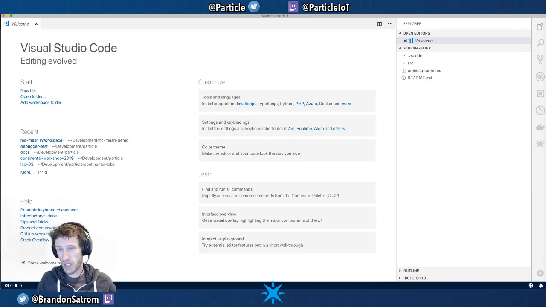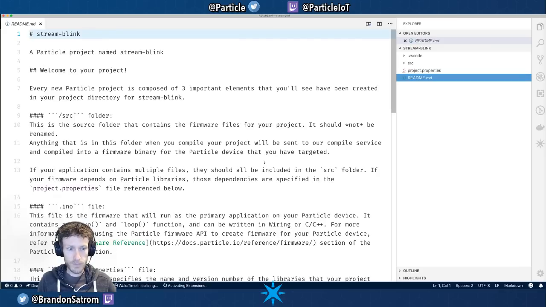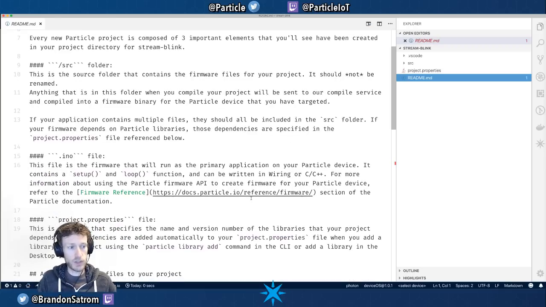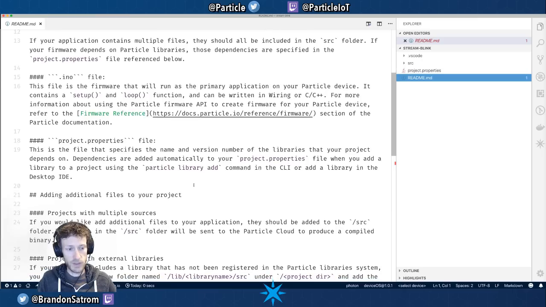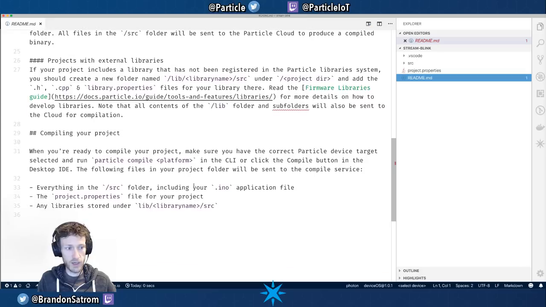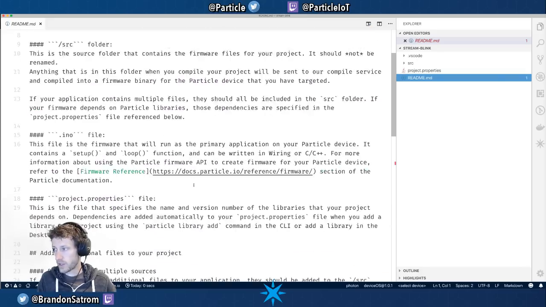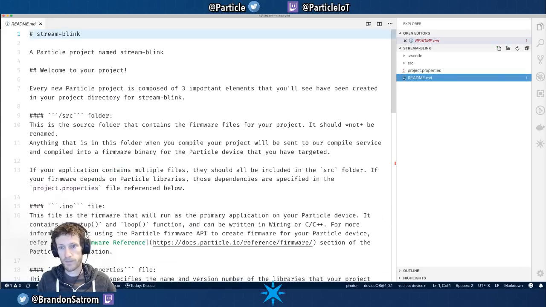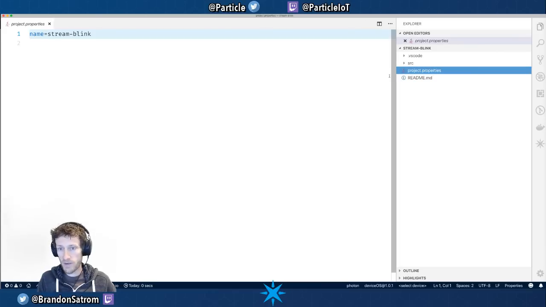The initialization does a couple of things here. It creates a README by default. This is a README that's auto-generated by Particle, regardless of how you create a project, if you use the CLI or something else. And this README just walks through some of the specifics of what's actually in here. So if you've not worked with Particle before, that's kind of helpful to figure out actually how to work with these new projects. There's also a project.properties file.